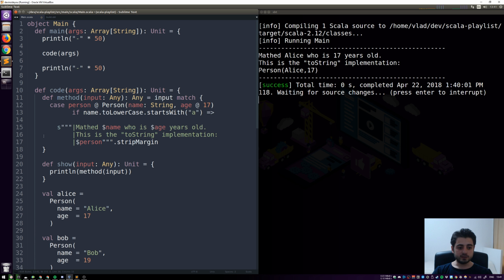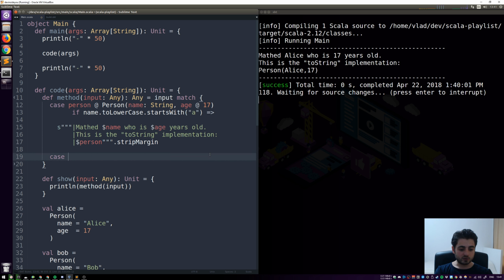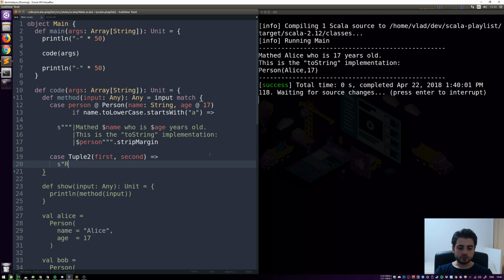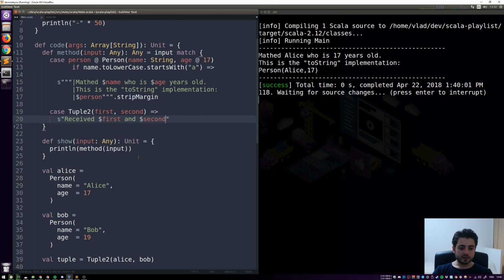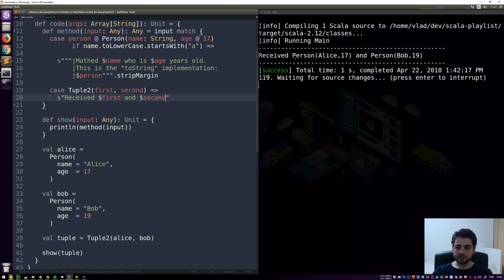So now what we can do is use the constructor pattern to destructure it, right? So we're gonna have a Tuple2 over here. We're gonna say AB or Alice Bob, it doesn't actually really matter. Let's use first, second, right, over here, and we're just gonna do received first and second over here, right? And it should match, right? So it's going to say received person Alice and person B, person Bob.